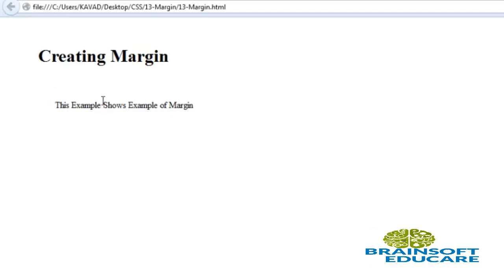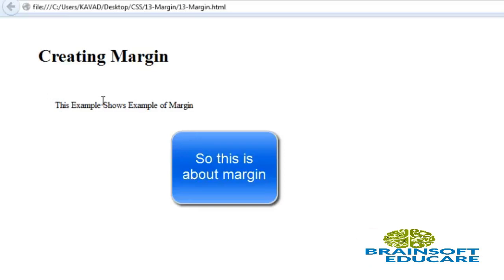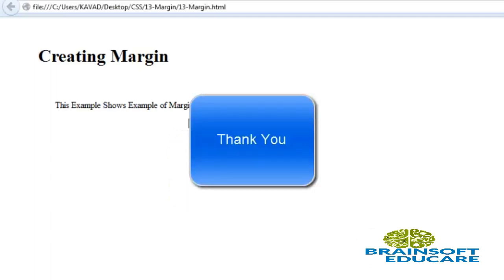So this way we can set the margin of various elements using the margin property of CSS. So this is about margin and how to set the margin property.